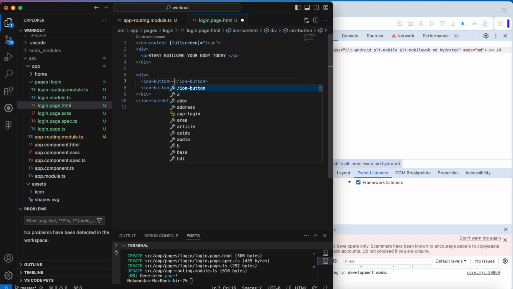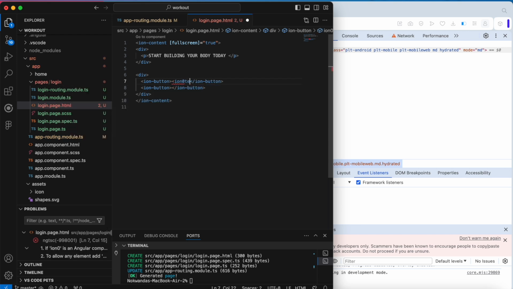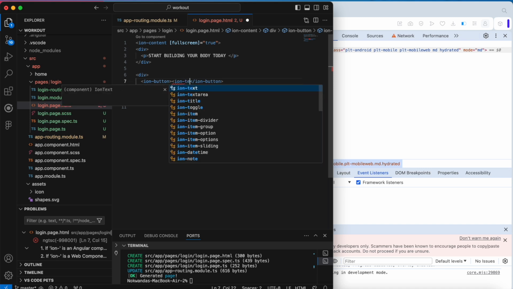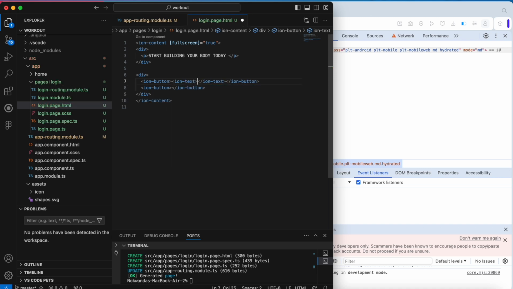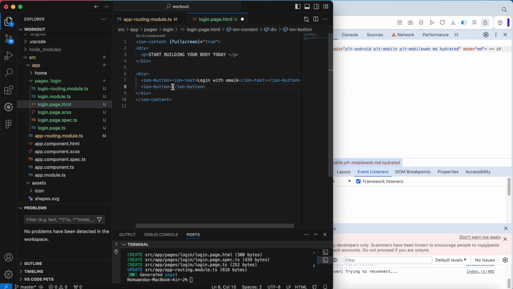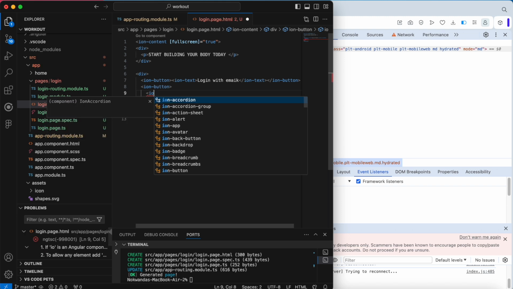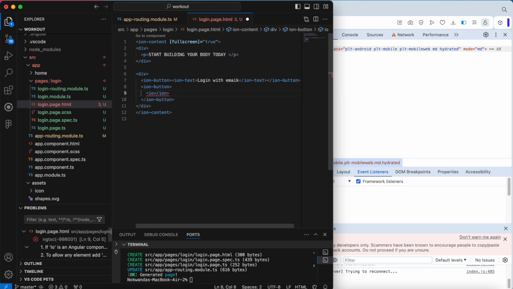One for log in with email, and then the other one is the Google icon button. First I'm going to need an icon here, so I'm going to put an icon tag inside this button. Now I need to find the icon.